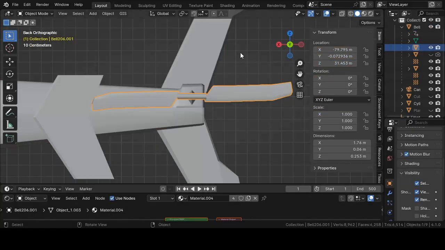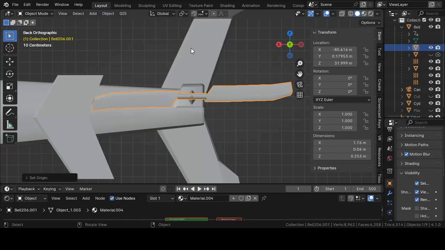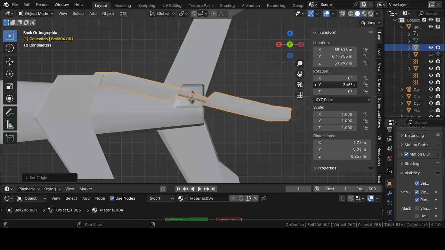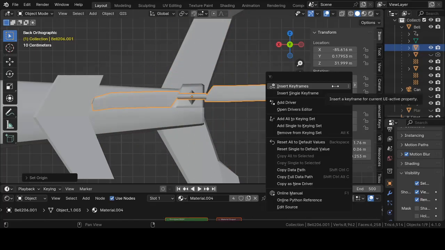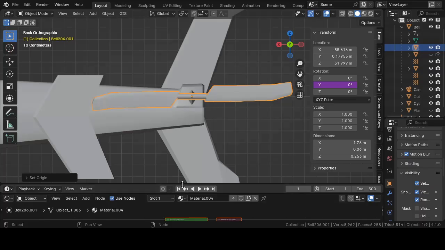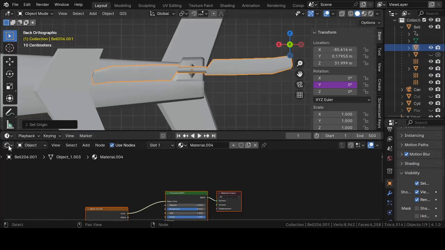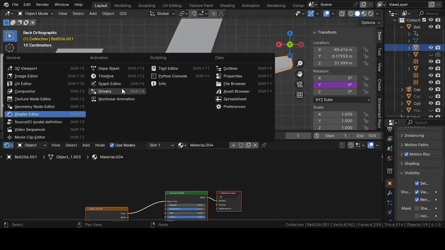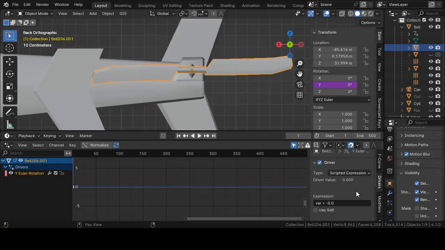So the first thing I'm going to do is select the rudder object, set origin to geometry, and we'll just do a quick test spin on the y-axis. Next, we will right click on that same Y rotation axis and add driver. Now that it's been added, I'll pull this up and go to the driver section. Click this and click on drivers.